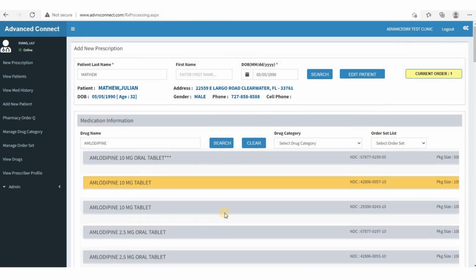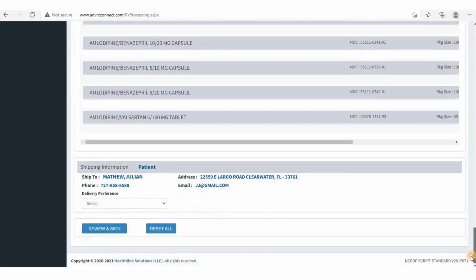To proceed further, either go to the right top, at the current order button. Here you won't have an option to choose the shipping option, or all the way at the bottom of the page where you see the details, like patient name, shipping address, phone number, and email address to re-verify before you proceed. So, just select the desired shipping option from the drop-down, and hit review and sign, to proceed further.